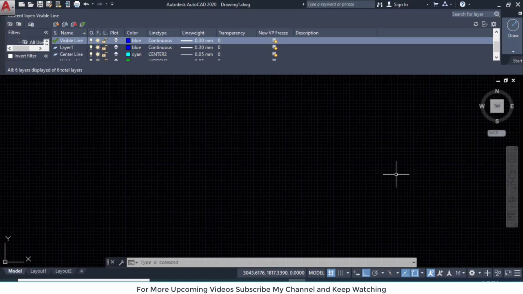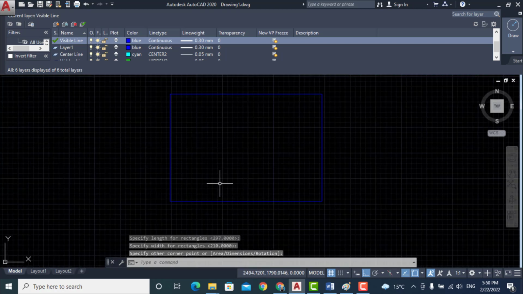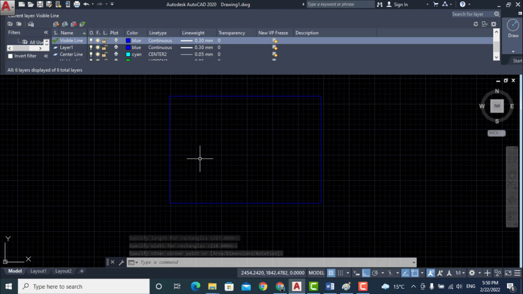in landscape format. The length of an A4 page in landscape format is 297 millimeter and the width is 210 millimeter. I draw this with the rectangle command. Specify the first corner point, then click on dimension and give the dimensions. The length of the rectangle is 297 millimeter and the width is 210 millimeter. Click here. So this is an A4 page of length 297 and width 210 millimeter.